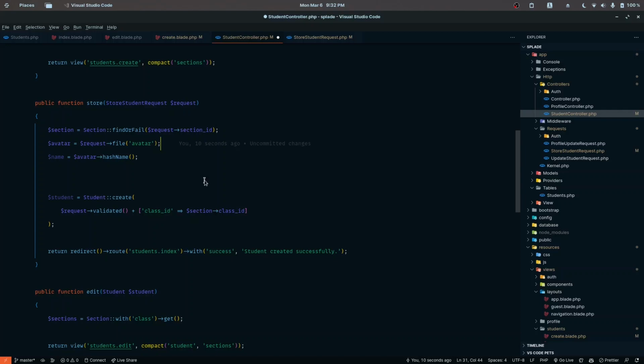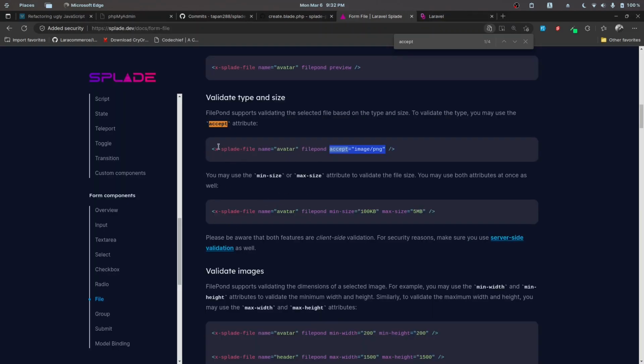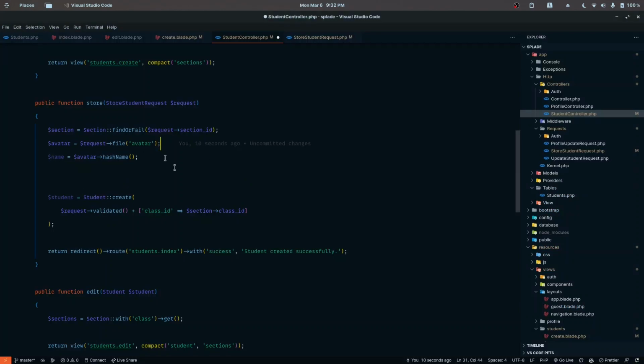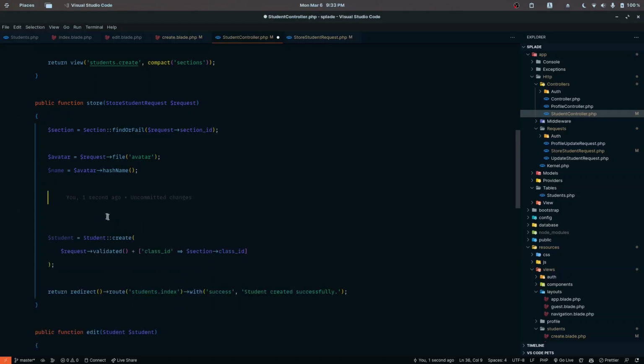So I'm just giving you an overview about dealing with the Splade components, so file upload components. We are going to implement this in a simple way. Here we get the file and we also get the name. We can use the storage facade to store our file, and I'm going to put it inside public avatars, and the file is actually avatar, and that's going to store it inside the public folder and inside avatars.